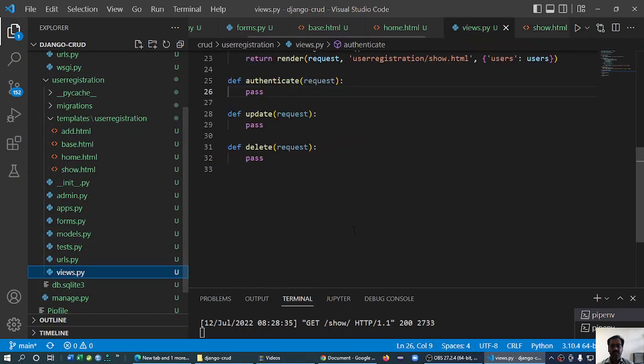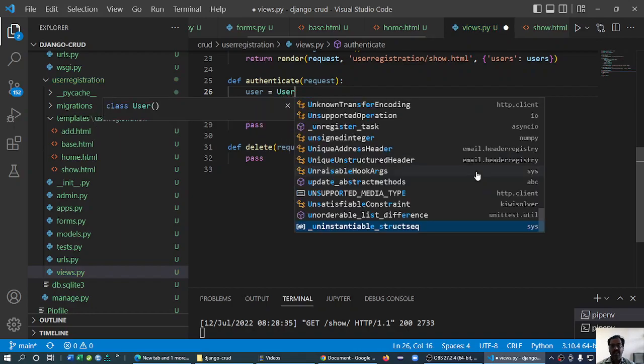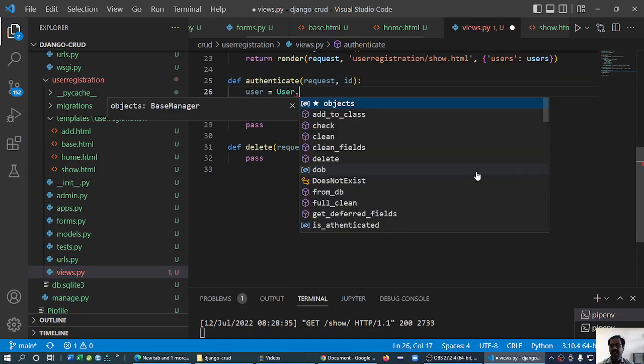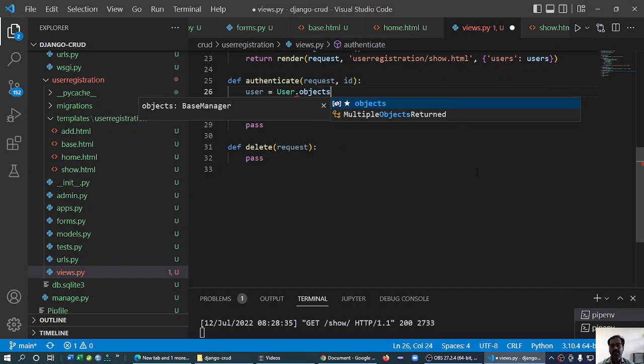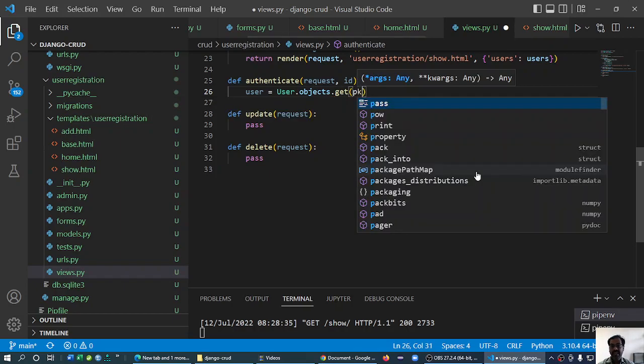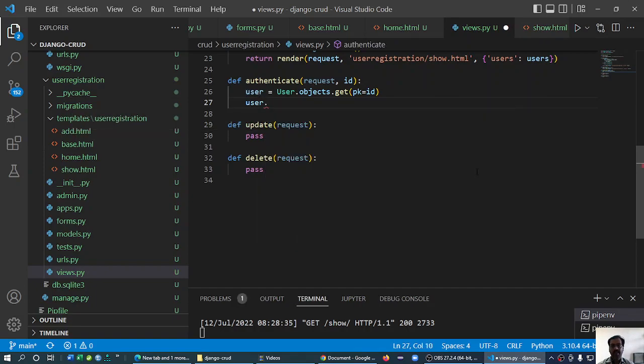Okay, let me start from the beginning. Let us assume that there is a post request, and then it immediately triggers the user, and I need to furnish an ID here, because authenticate whom? There must be some definite user, right? And every user has an ID. User objects get pk is equal to ID. And now what happens? The user is authenticated.